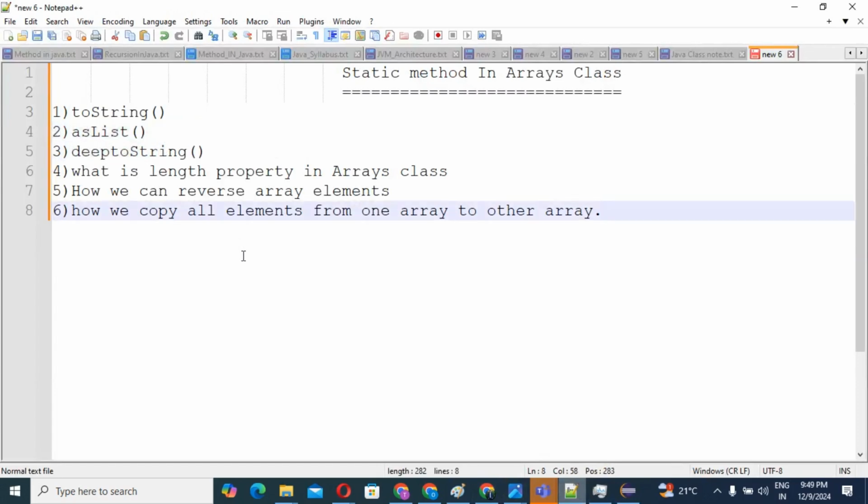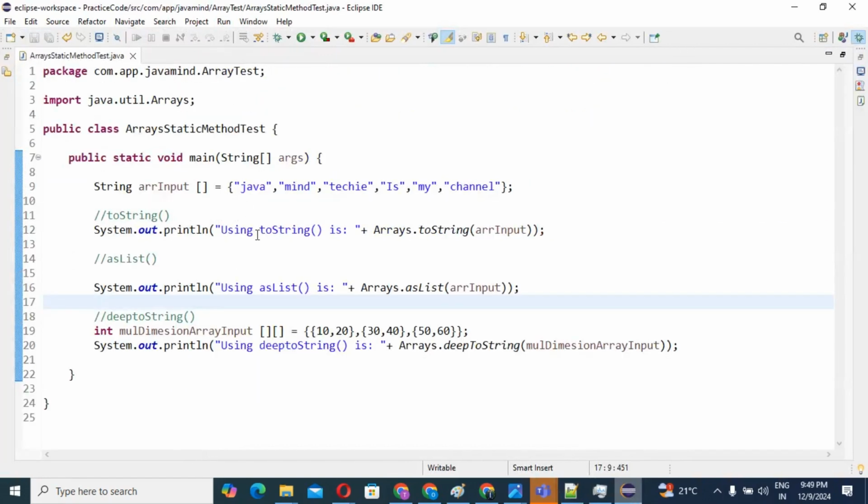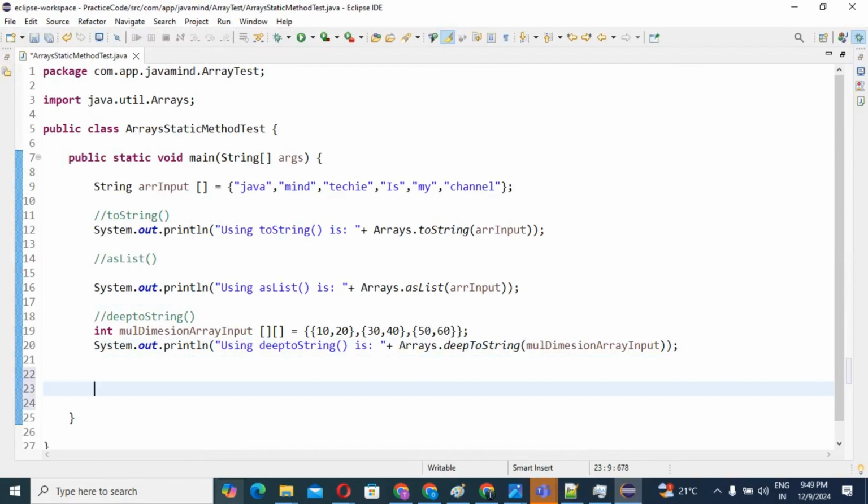Guys, now I am going to explain what the length property in the Arrays class is. With one example I will explain, don't worry. I will take input at runtime. If I'm going to use this length property, how can we write the code for that? How can we use the length property in our code? That is my main motto.